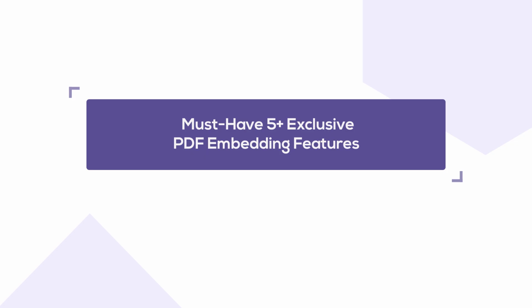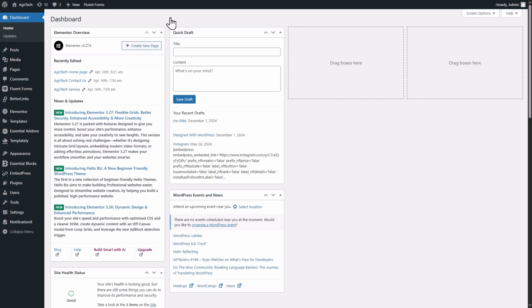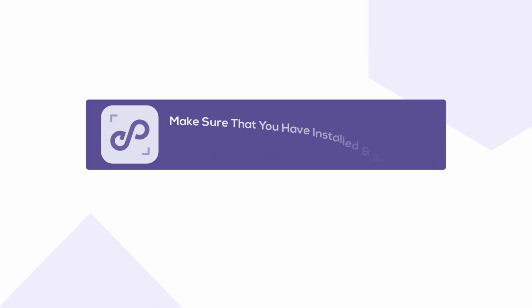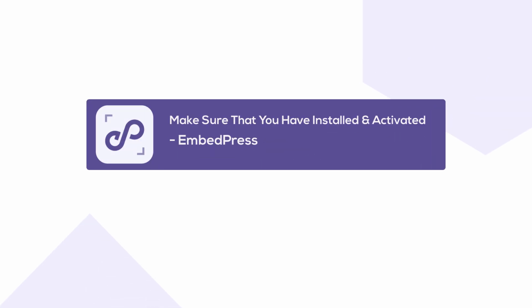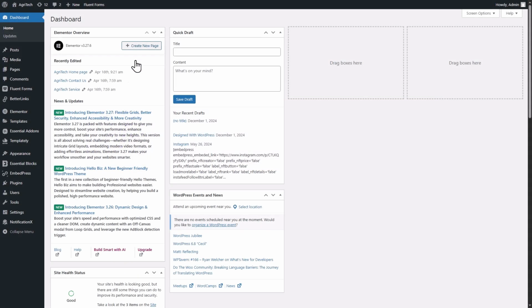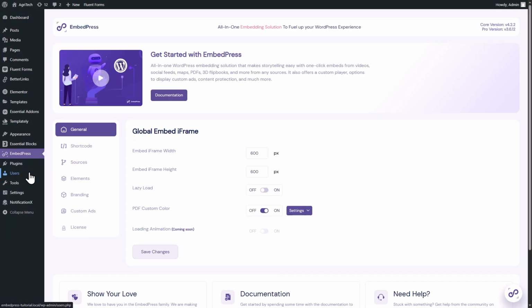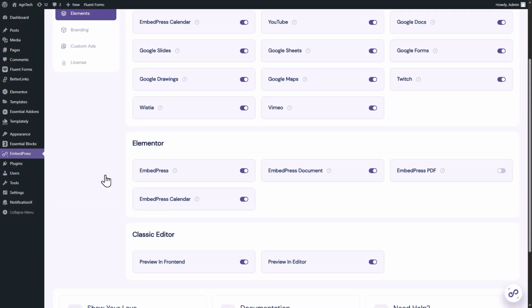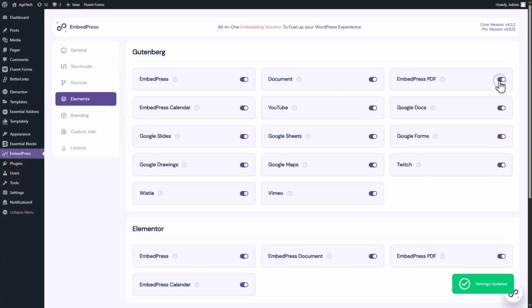In this video, you will discover 5+ powerful PDF embedding features that you must have in your PDF embedder. Let's check them out. For this tutorial, we will embed PDF with EmbedPress and walk through all important features. Though you can embed everything with a single widget of EmbedPress, for PDF embedding it has a dedicated separate widget for smoother experience. From EmbedPress, open the Elements tab. Toggle to enable the Embed PDF widget for both Elementor and Gutenberg.